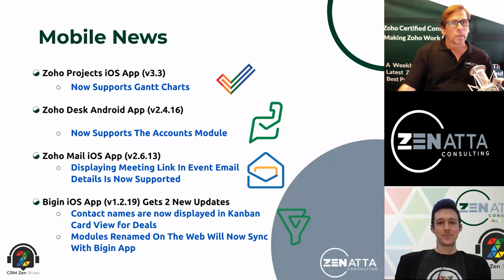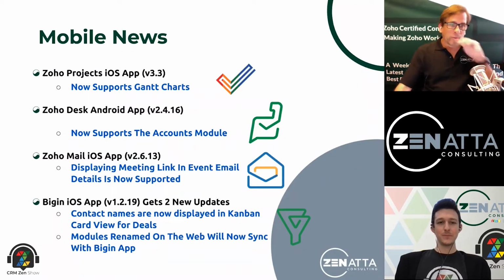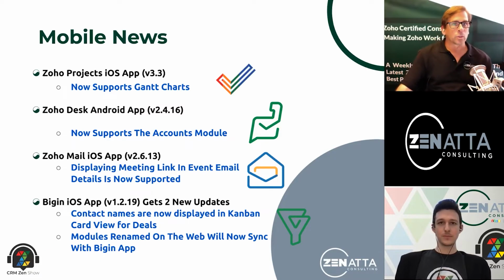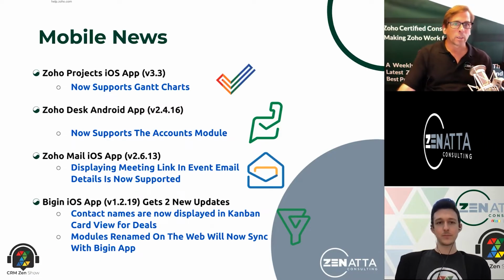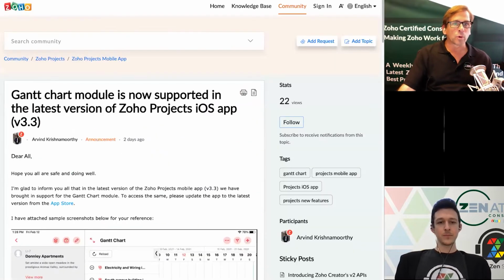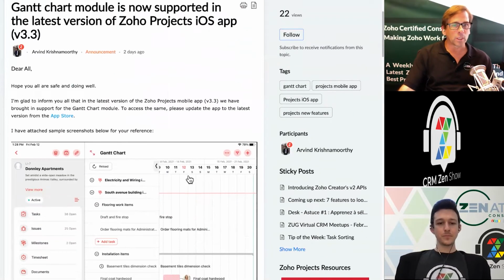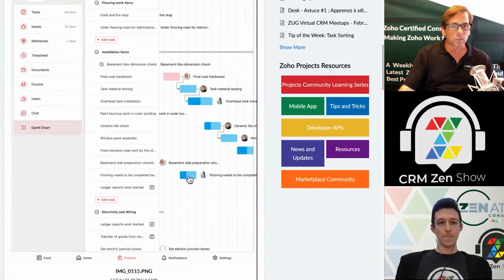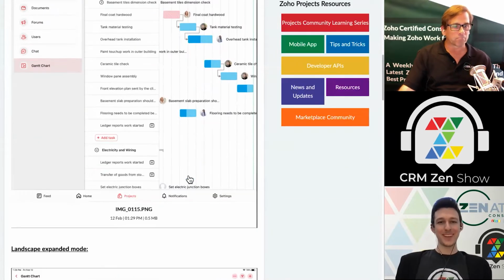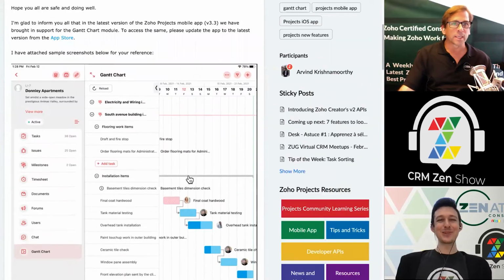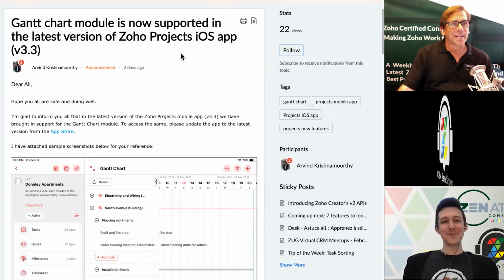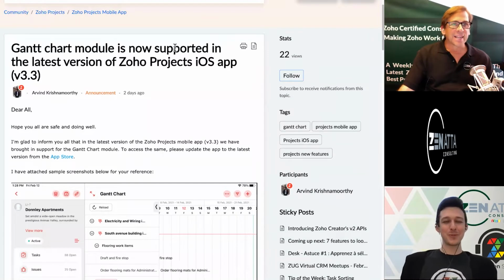All right, and moving on to mobile news. We've kind of left this section out of the show lately because there has only been like one story, so we've just dropped it into news. But this week, quite a few things. Zoho Projects for iOS now supports Gantt charts. I would probably only want to use this on an iPad, but you're going to be a little squeezed on my iPhone 6. Definitely not for my phone, but probably a good one to have.